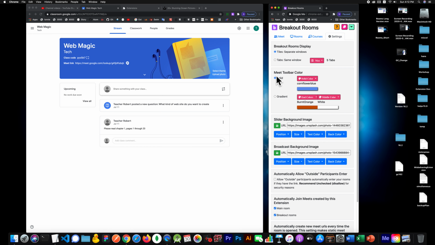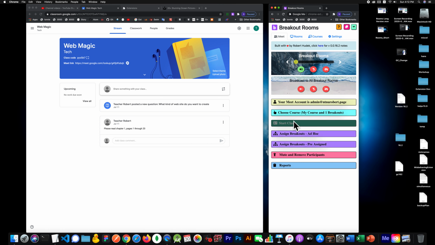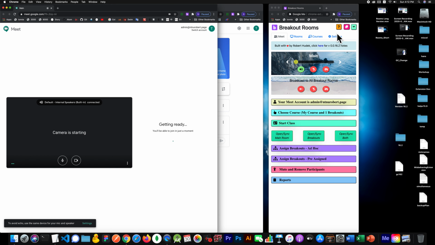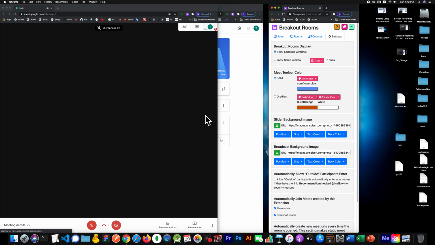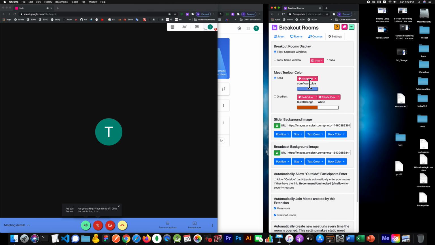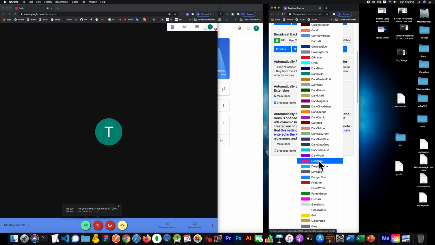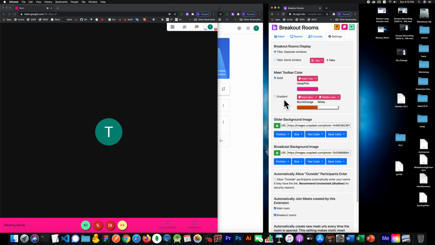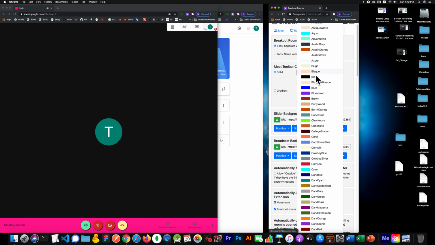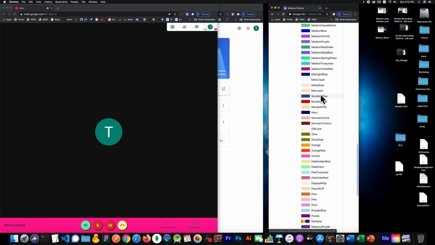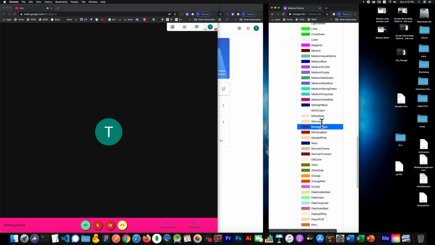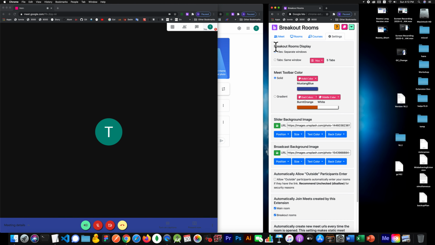Now, toolbar color. When you call up your meet, you can choose what color you would like it to be. So I'm just going to take a look here. I changed the default here to cornflower blue, but you can change it to anything you want. You have all these colors you can choose from, and gradients as well. So have some fun with that. I'm going to go back to my blue. Maybe I'll change my blue here. Let's see. There we go. Mustang blue.